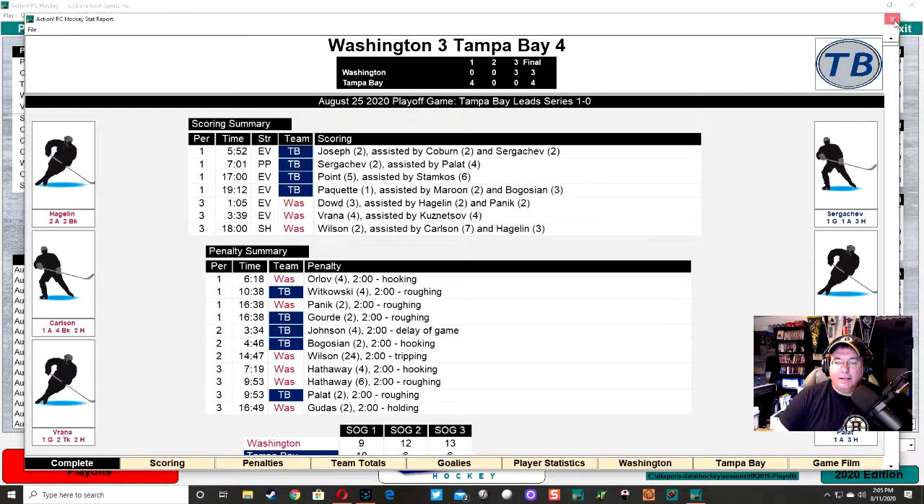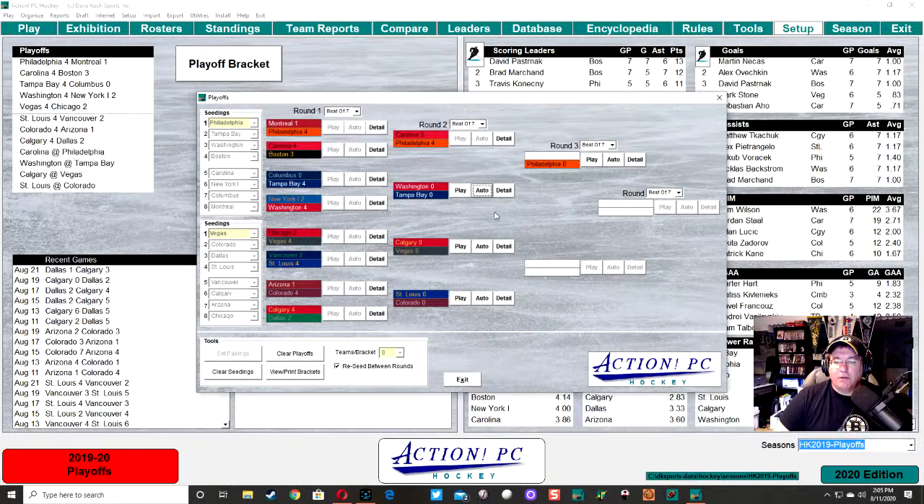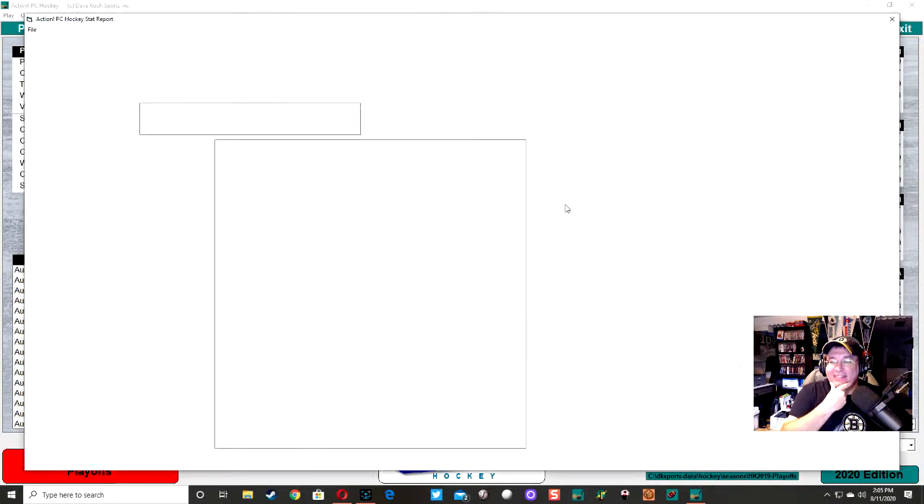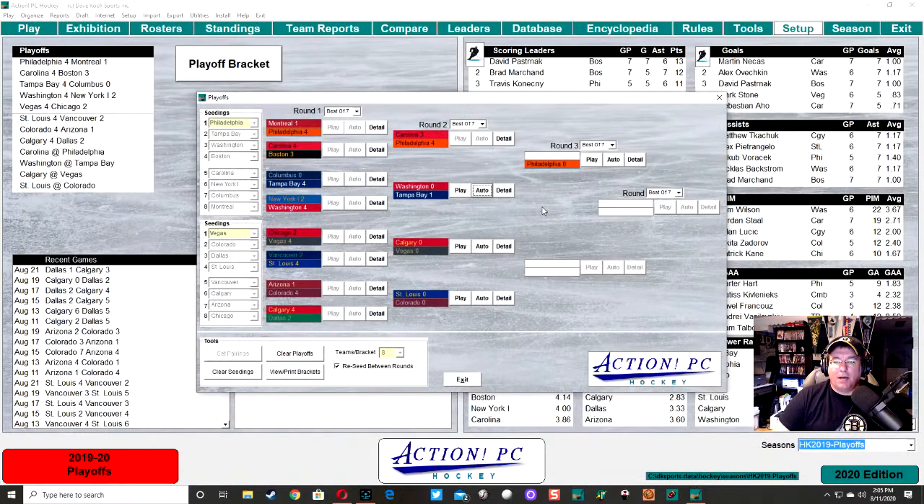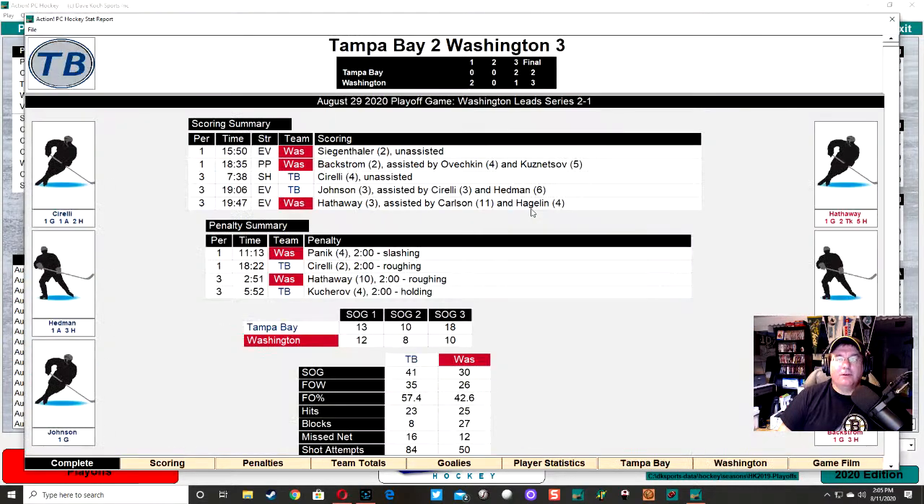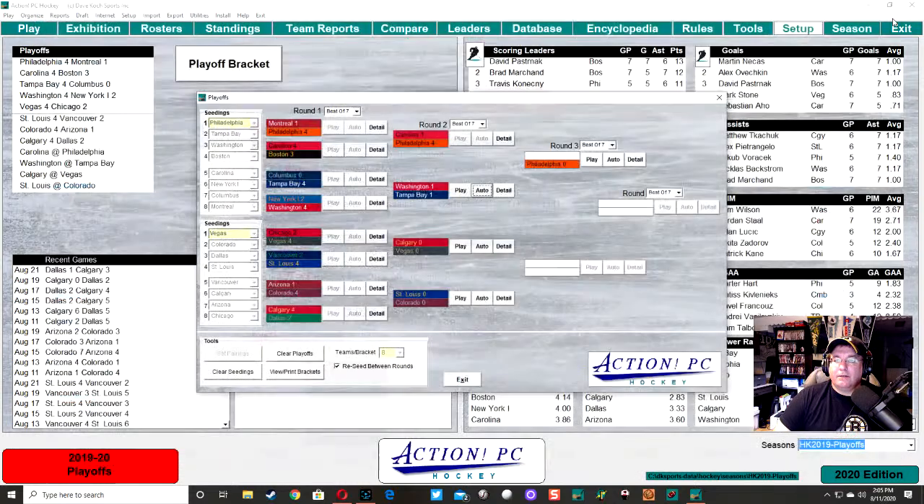4-3 Tampa Bay. I see this one going 6 or 7, even here in the replay. Philadelphia needed 7 games to get rid of Carolina. They needed to win 6 and 7. And Washington wins 6-5. So high-scoring game. Series tied 1-1. And let's go to Game 3 right now. Tampa Bay, Washington. Winner plays the Flyers. Washington sneaks out of Dodge Toronto with a slim win. They lead the series 2-1.